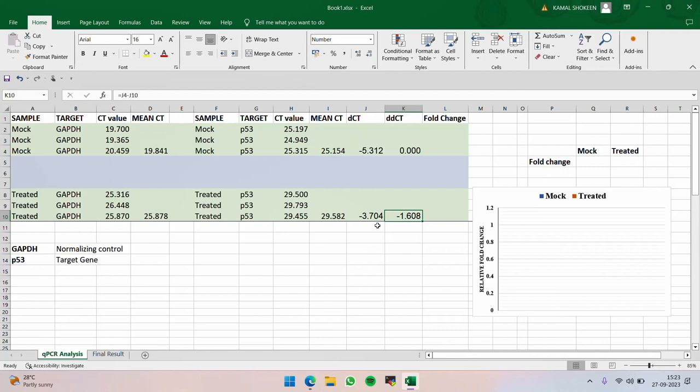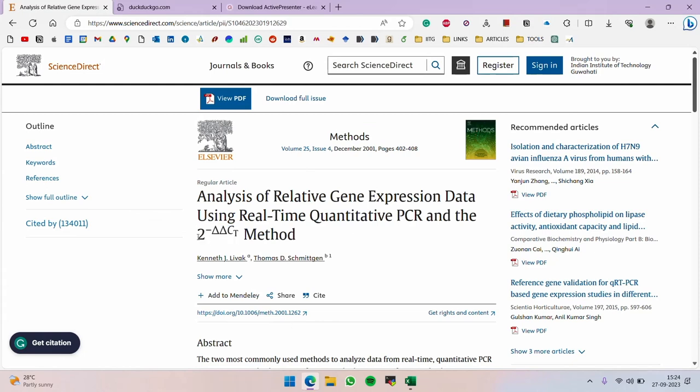Between the two samples, in this case, as we are normalizing, we subtracted with the same value. But in this case we are not normalizing; we are checking the regulation, so that's why we are subtracting with the control one. Now the fold change. As you can see from the paper, this is 2 raised to the power minus delta delta Ct. Now that we got this delta delta Ct, we'll calculate the fold change.